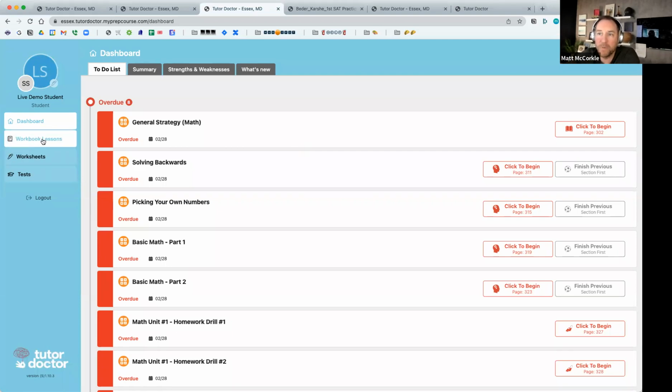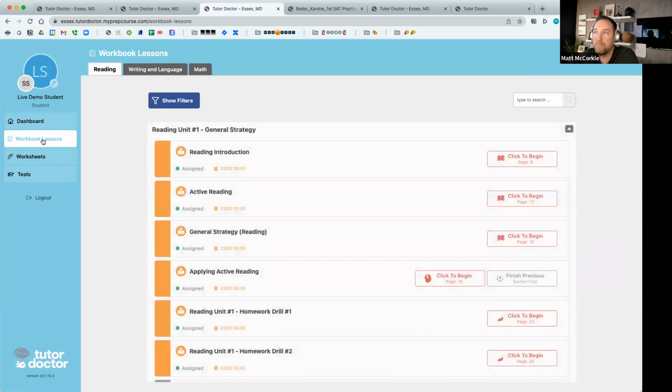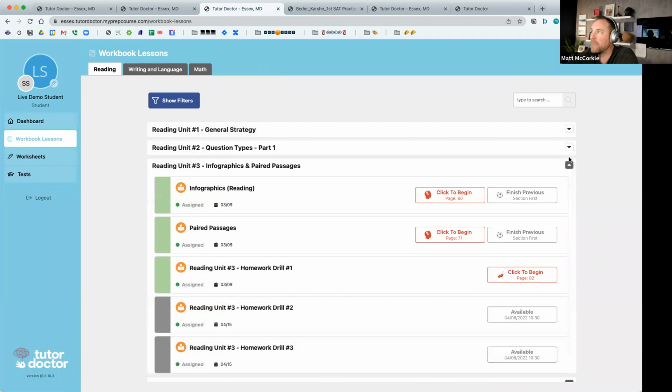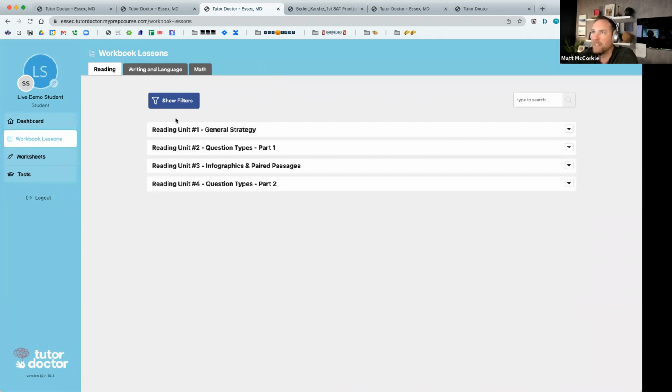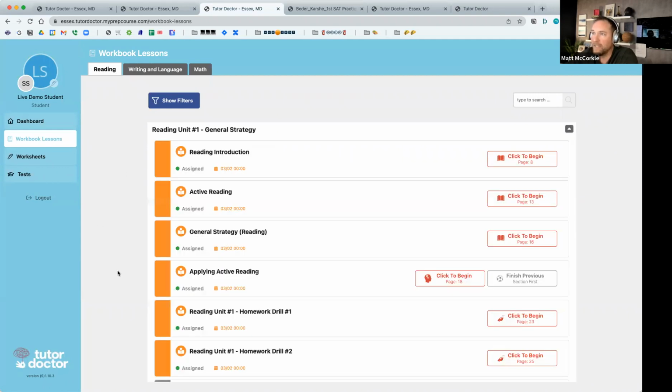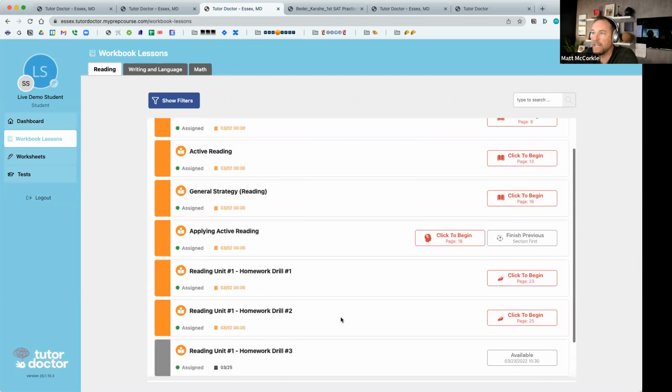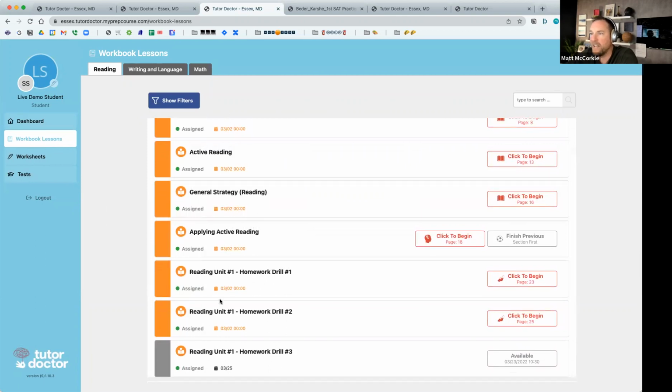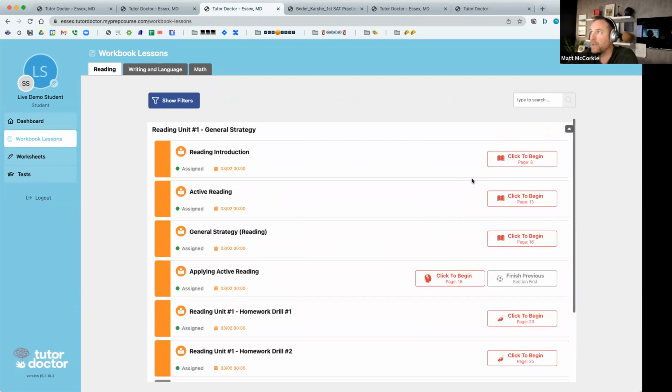If I want to go to my workbook lessons, to see something like what those of you who've been using this a long time know as the lesson map, here's where you'd see something like the lesson map. It's kind of an updated version of that. Reading, writing, language, or math. You can click on each of those to see that section of the workbook. So here's reading unit 1, general strategy, and the status of every lesson there. What's been assigned, what's available, what's completed, what is not completed. Now I haven't completed anything yet.